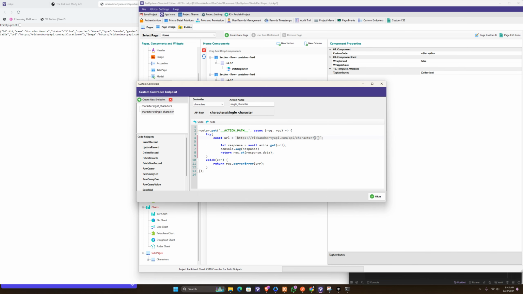a variable in here. Now the variable we're going to create is a variable called let CID. So CID is going to be like character ID, equals rec.params.cid. So here at the top we need to now pass CID. So we need to pass CID here. CID like that.